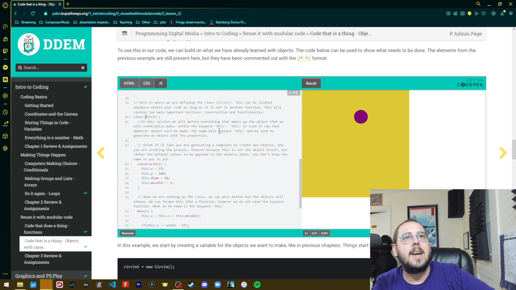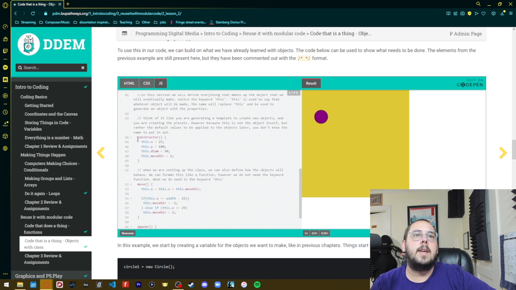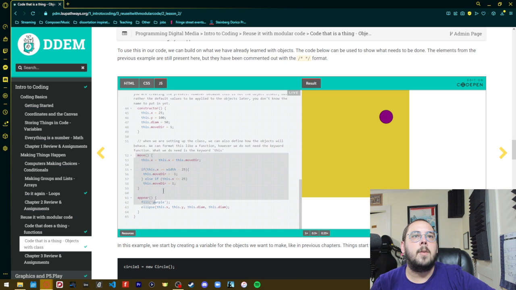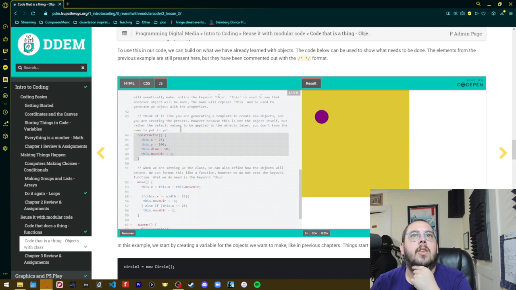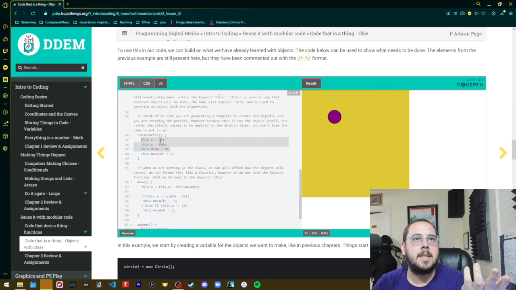But inside of that, we've got a few things. Basically, we're going to be making what's called a method. There are several methods for building this class, one of which is the constructor. That's kind of the first one I always start with. And this is what's going to make up the object. So this.x, this.y, this.diameter, this.move, stuff like that. These should all be pretty similar.